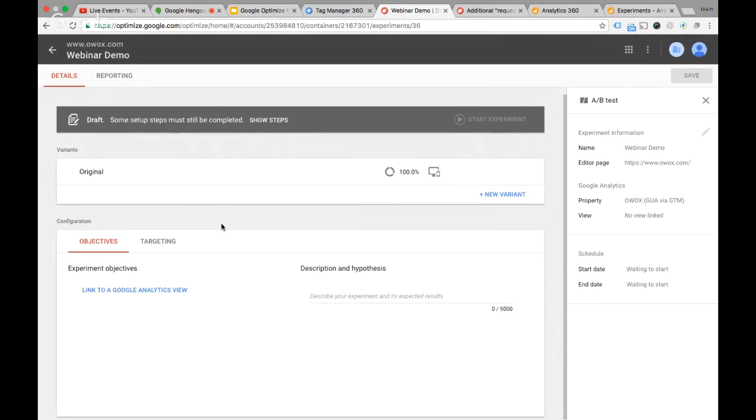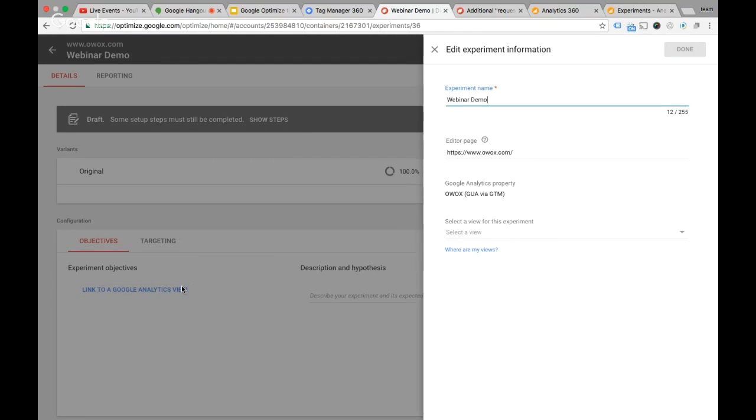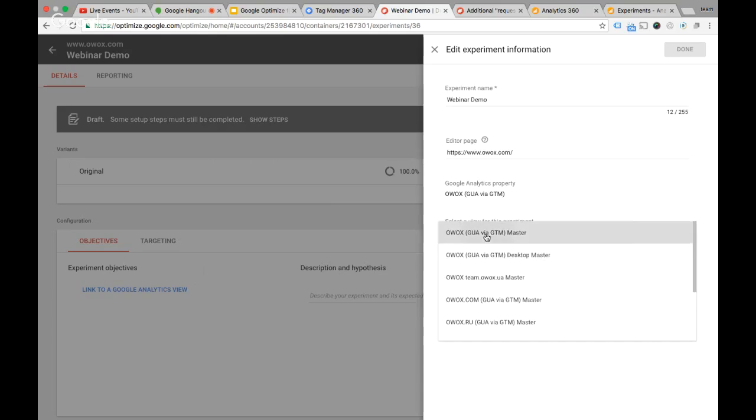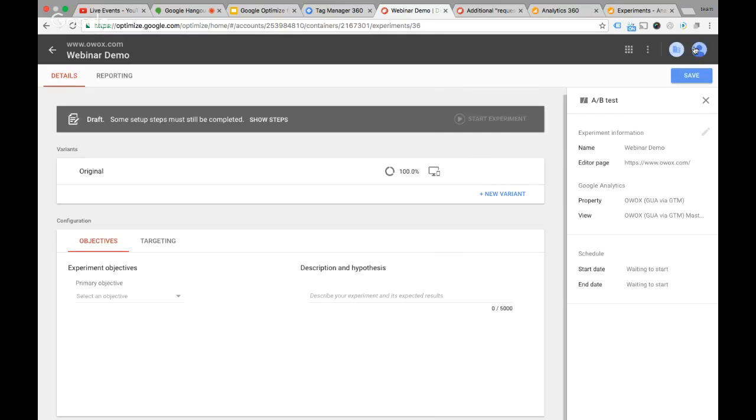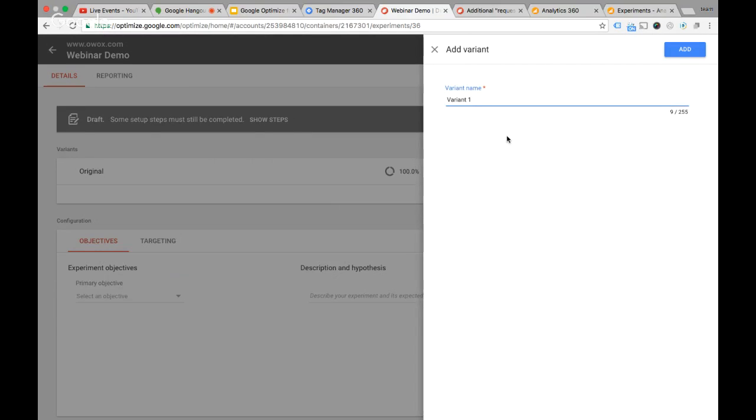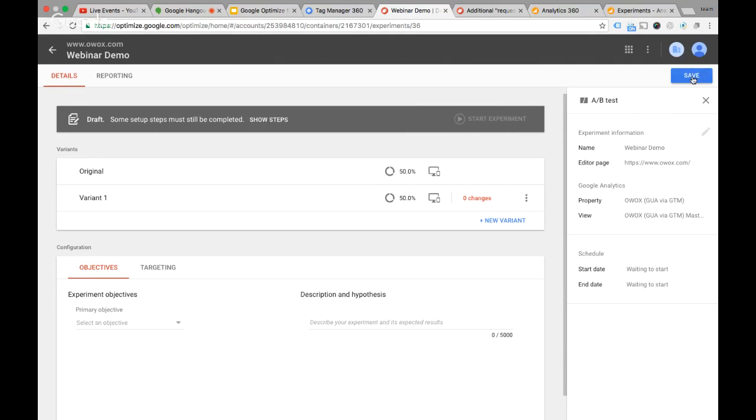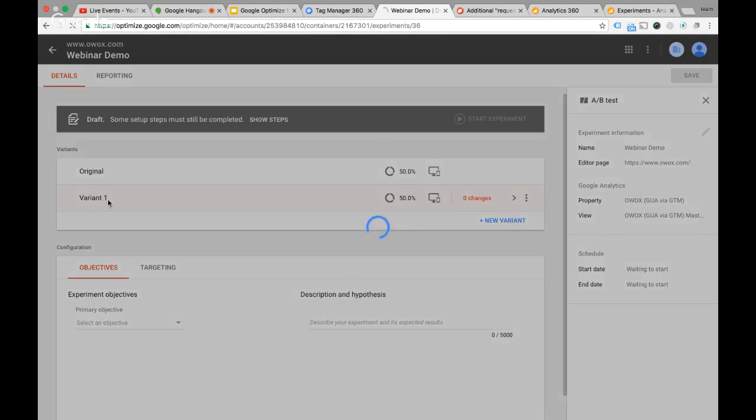First of all, you should link the new experiment with your Google Analytics view. It gives you the opportunity to use goals from Google Analytics as objectives and get experiment reports in the selected Google Analytics view. So choose master view. Done. In an A/B test, you can create new variants of a web page quickly with Visual Editor without extra coding. So create a new variant. It will be variant 1. Save settings and open Visual Editor.